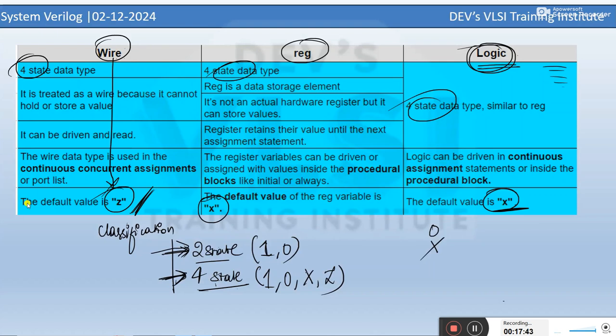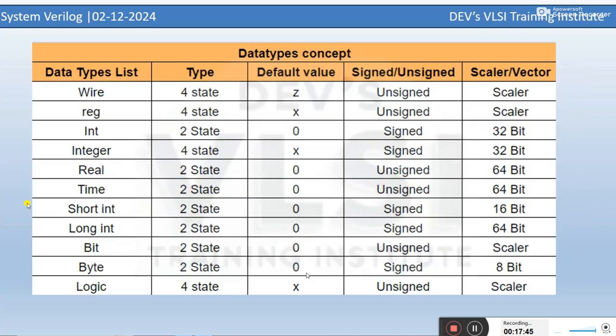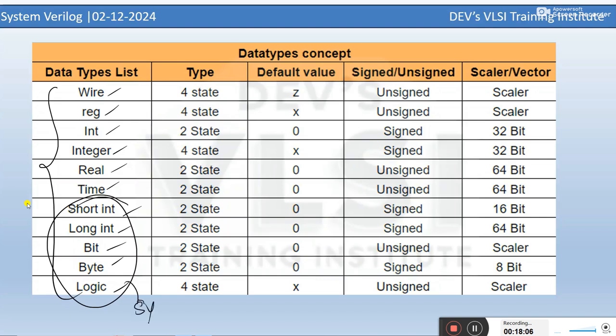Now this table. So these many data types: wire, reg, int, integer, even time and real data types, all these people have learnt in Verilog. Now what is introduced is logic, bit, byte, longint, shortint. All these we are newly introducing in SystemVerilog. Now it is a combination of Verilog plus SystemVerilog. All this list of data types you have to remember.